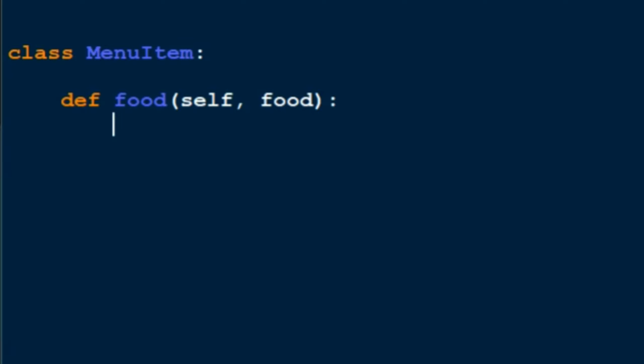Okay. So let's do a very small recap of what we learned in the first class. In the first class we had class menu item as our example, right? As I mentioned before, whenever we are defining a function inside a class, it should have the argument self, alright? Self.